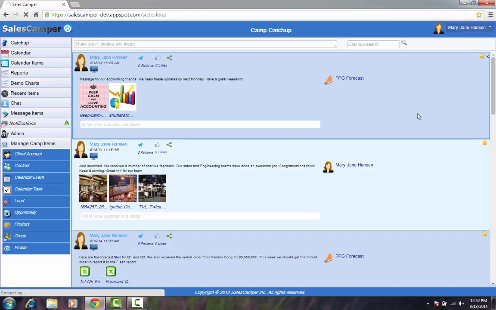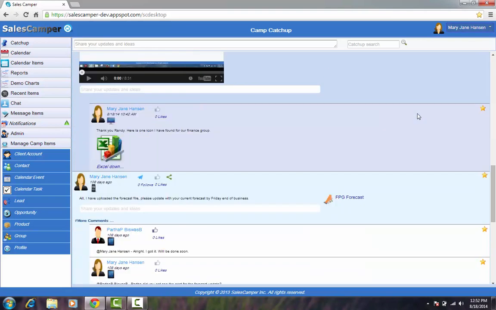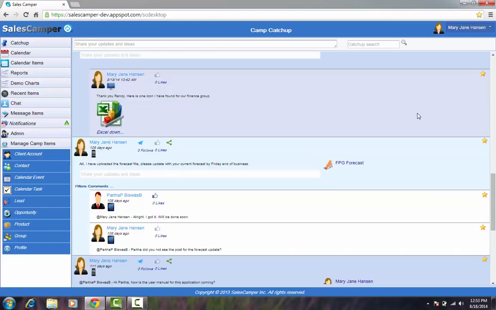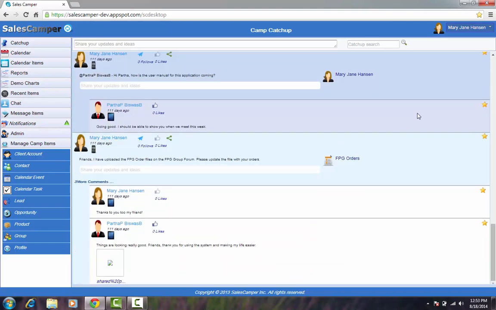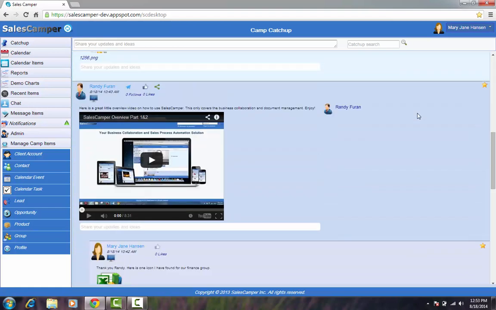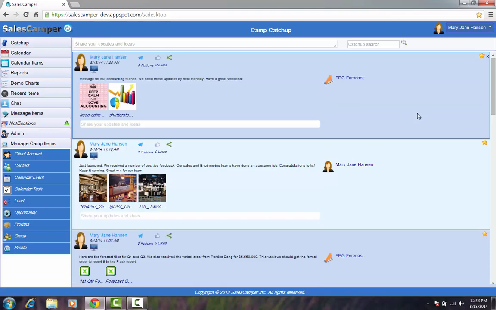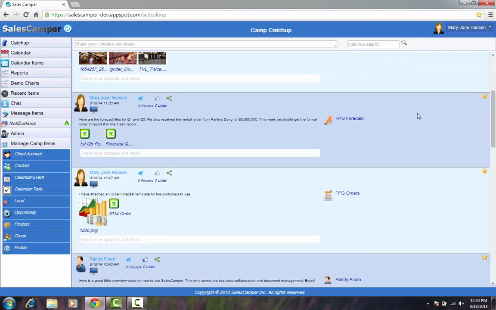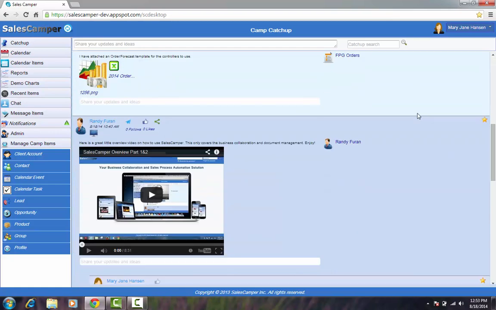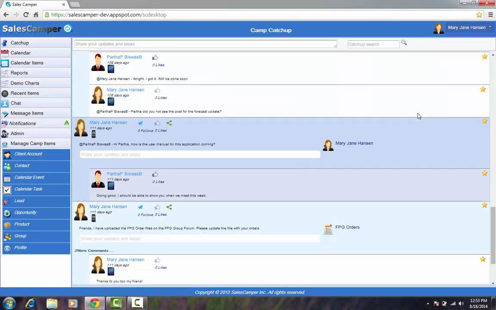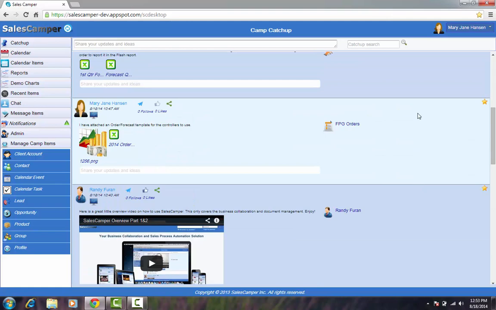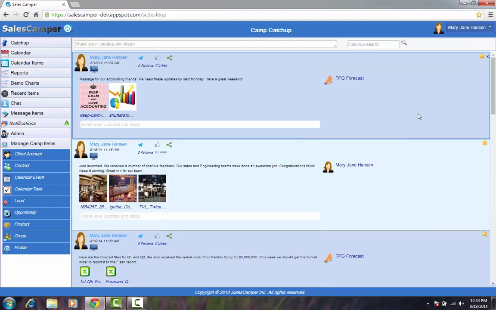This is your main catch-up screen where you'll see updates from all your camps, which are your groups, accounts, opportunities, leads, etc. The camp system is an essential part of SalesCamper. After creating a camp, you can then invite other users, and once they accept your invitation, they all become members of your camp. From then on, whenever you post an update, add a file, or create a task, all members will have access to the information you and the other members are creating.